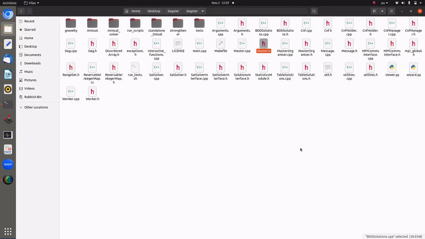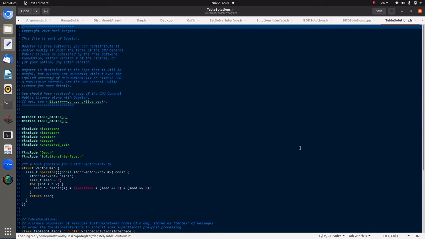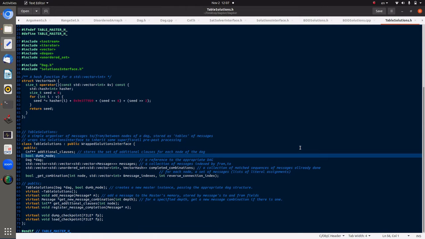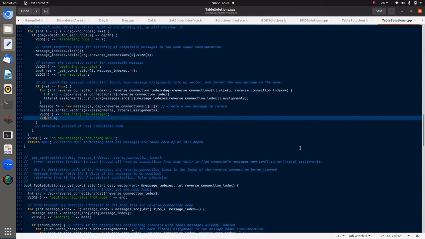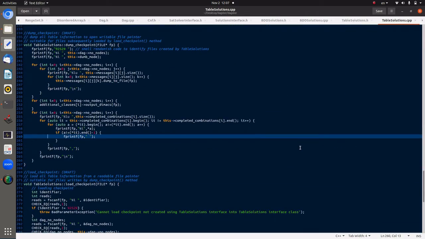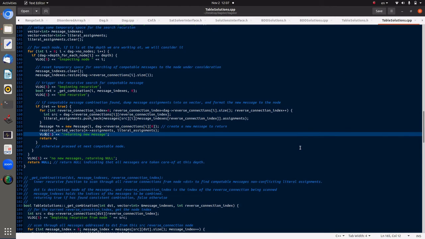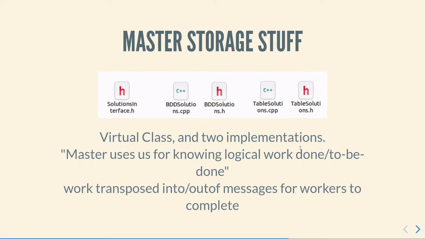Anyway, the secondary instantiation is the table master, which is much more basic. It's just storing all of these things as arrays, which is much smaller. So it has essentially the same thing, except much less fancy logical processing. It's just big arrays, and it's just processing with array elements. Those are the modules that master uses to store the logical work that has been done and should be done for each of the workers. So there's a solutions interface, and then there's two instantiations.